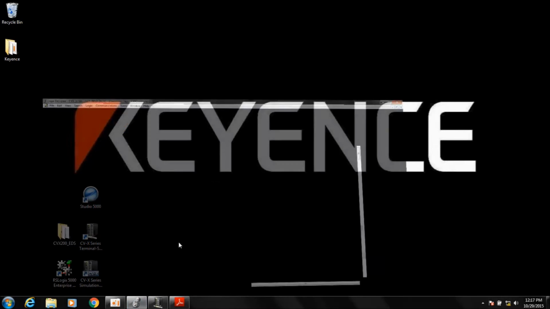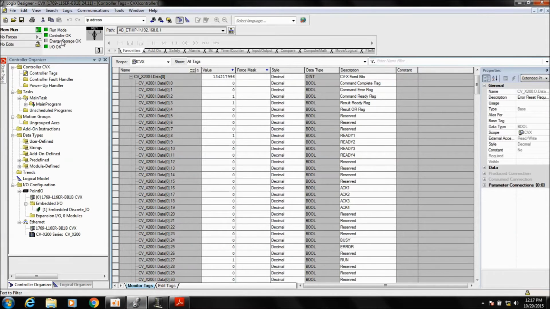I'm also connected to our PLC right now live, and in this case it's a CompactLogix controller, but Compact or ControlLogix, the operation's identical here, so this will apply to either one of those. But we're currently connected live, and I'll show you some examples on how to execute commands.